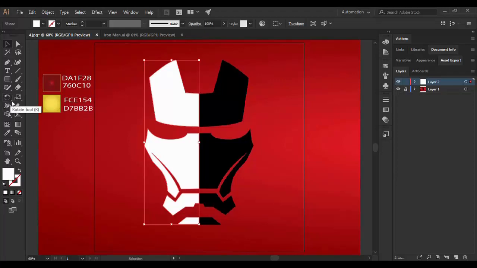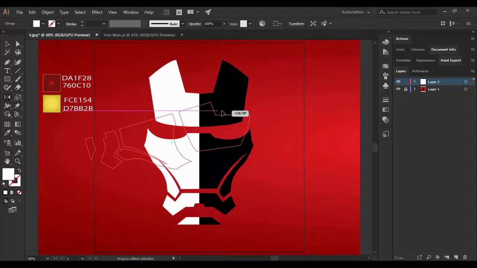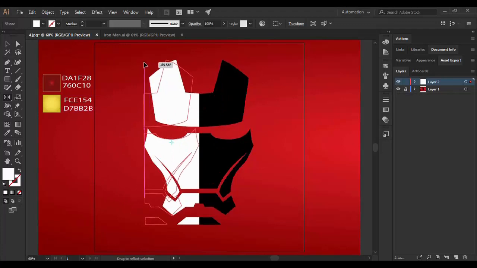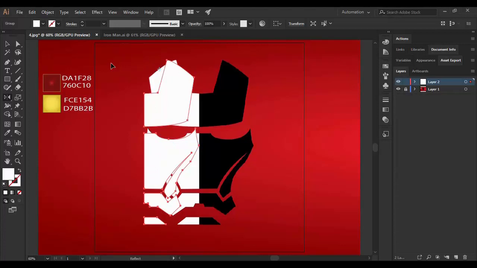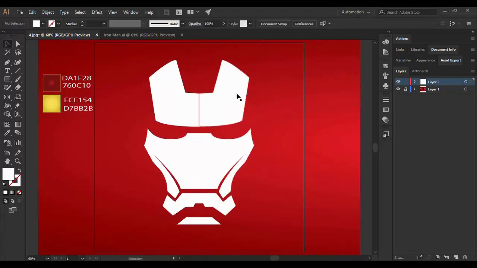Then go to the toolbar. Here you will find an option of reflect tool. Just click on it and reflect this shape by pressing the shift key. This will help you get a straight reflection or an inverted reflection for your shape, and then drag it like this so that your two shapes are looking somewhat like this. Now this is what we have got as a vector of the Iron Man mask.